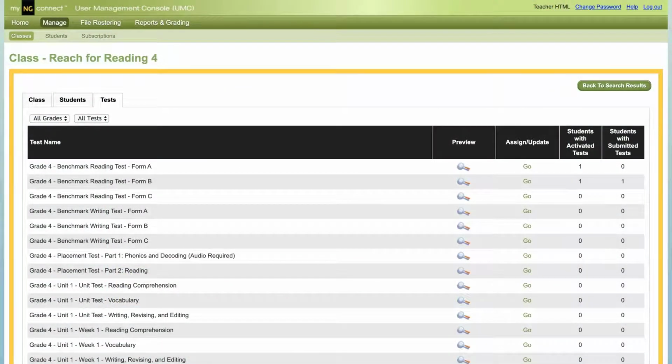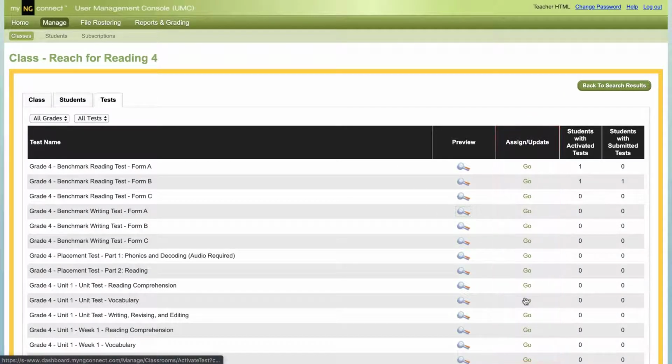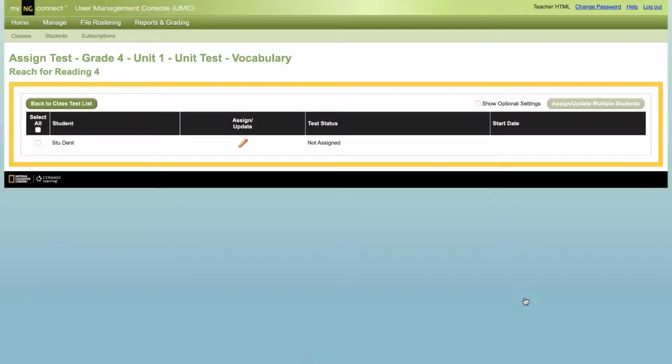To make a test available to students, select the Go button next to that test in the Assign/Update column. You will be brought to a roster of all students. You can assign tests individually for one student by selecting the pencil icon under Assign/Update, or you can select multiple or all students with the checkboxes on the left, then select Assign/Update Multiple Students.